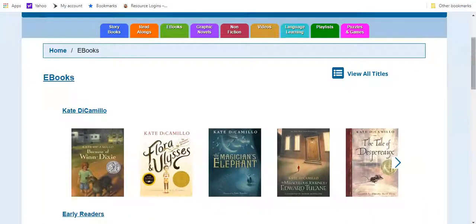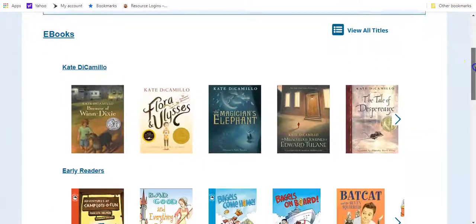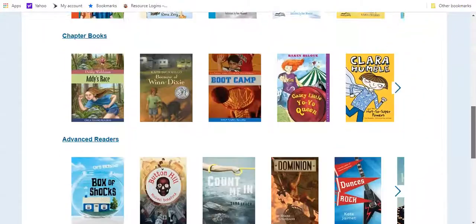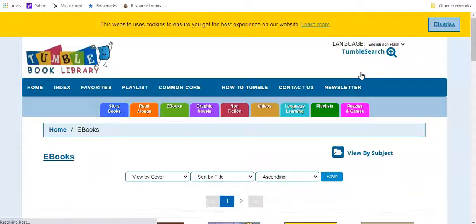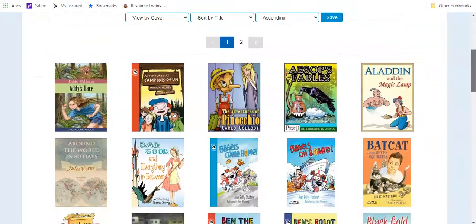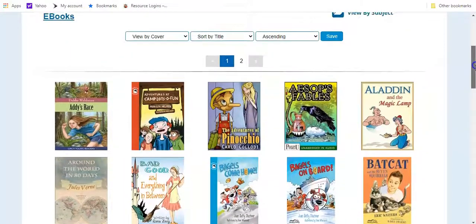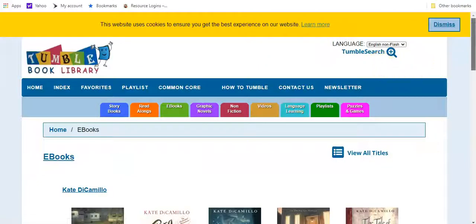All of the categories will be categorized by subject area. As you can see on the left-hand side, those are the different subject areas. Or you can also click here where it says View All Titles, and this is available for all sections, and you will be able to look for books based on the cover or the title or ascending and descending formats. You can quickly change back by clicking View by Subject.